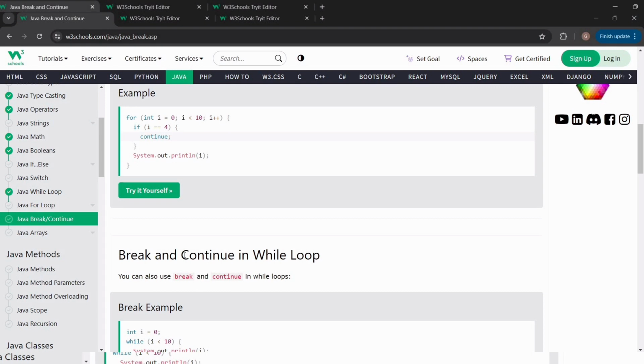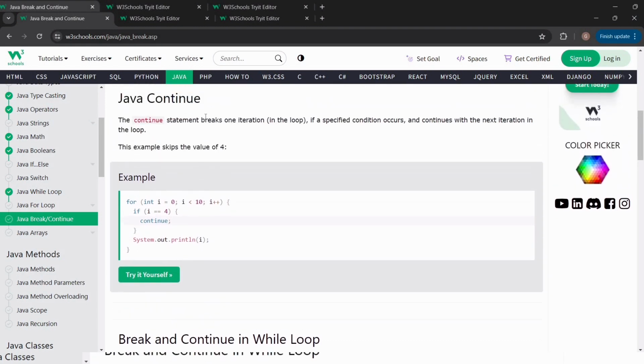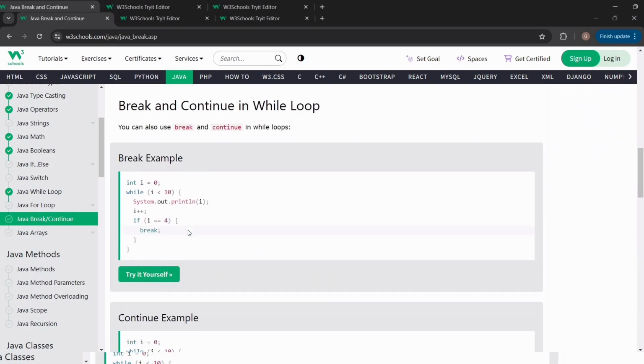So you have to read it once again. The continue statement breaks one iteration, like the fourth iteration it has broken. If a specified condition occurs, it continues with the next iteration. In this example, 4 will not get printed, and all the rest of the values will get printed. This is continue.